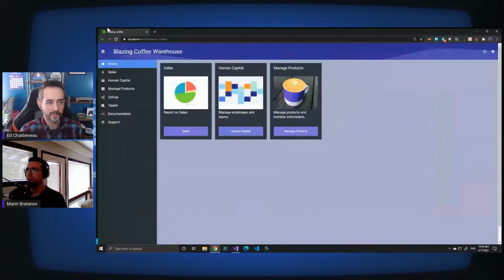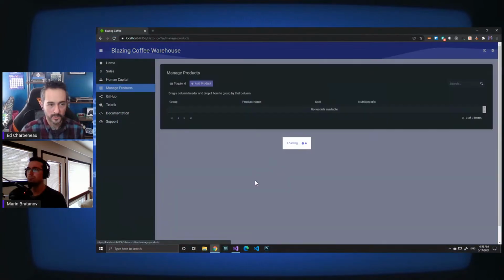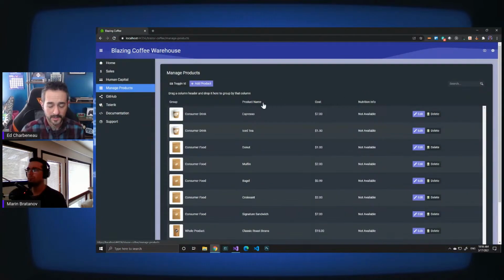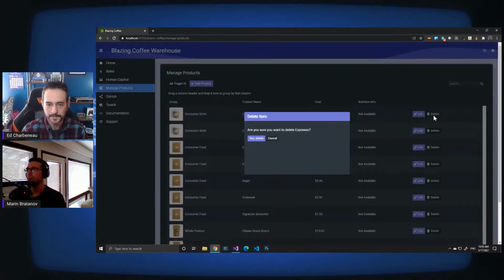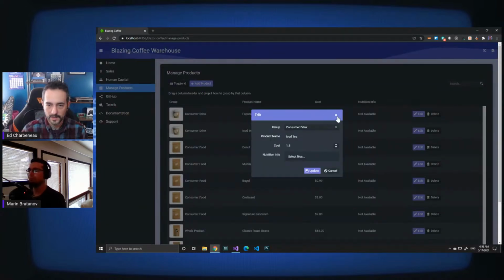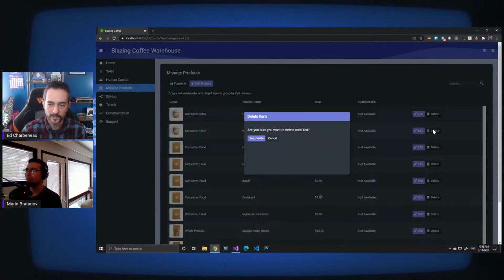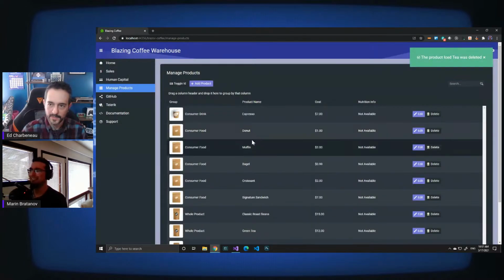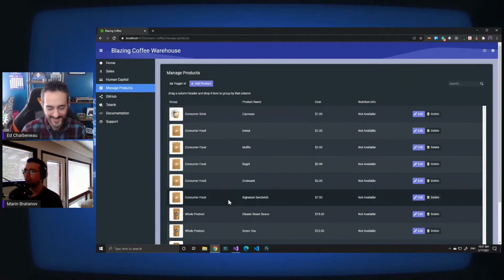What we'll probably do on Friday is move this to a code behind, because this is going to be a lot of markup and a lot of code for one page. So if we hit delete, we can hit cancel and it goes back. We'll delete the iced tea. I'm not deleting espresso. That's just not right. I could do without iced tea though. And then boom, tea was deleted. So we've got it. We did the thing.